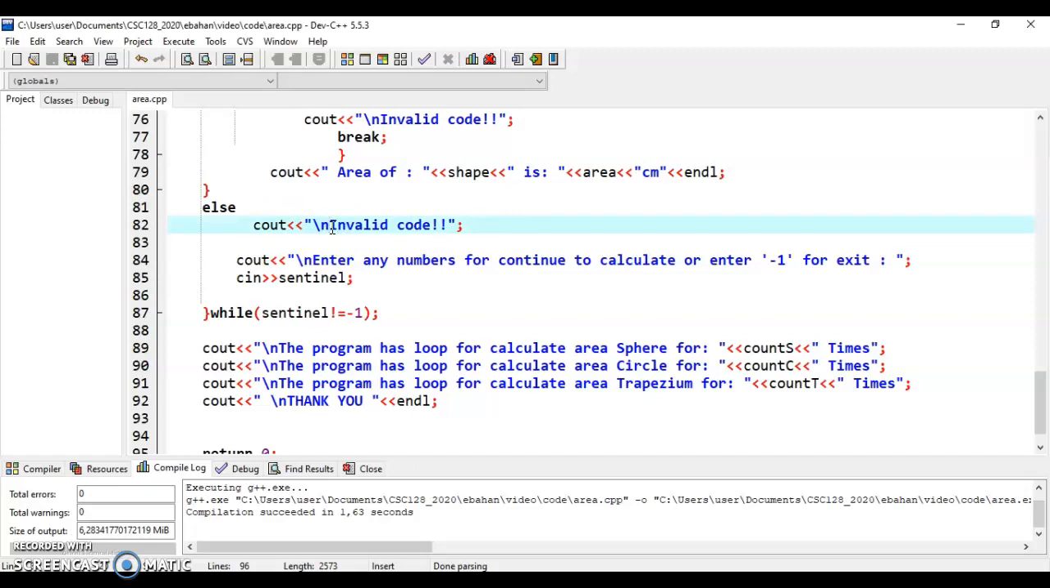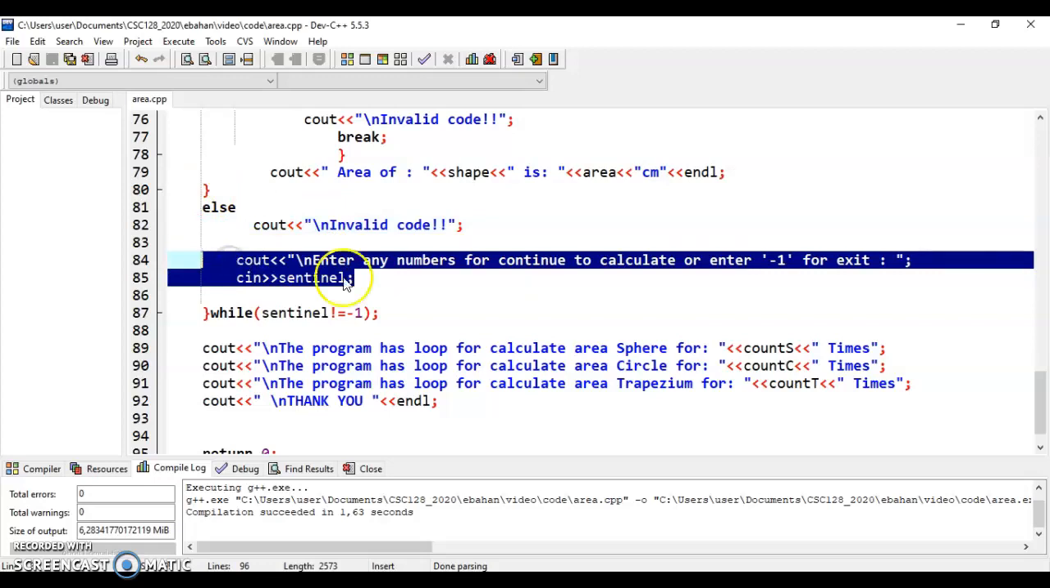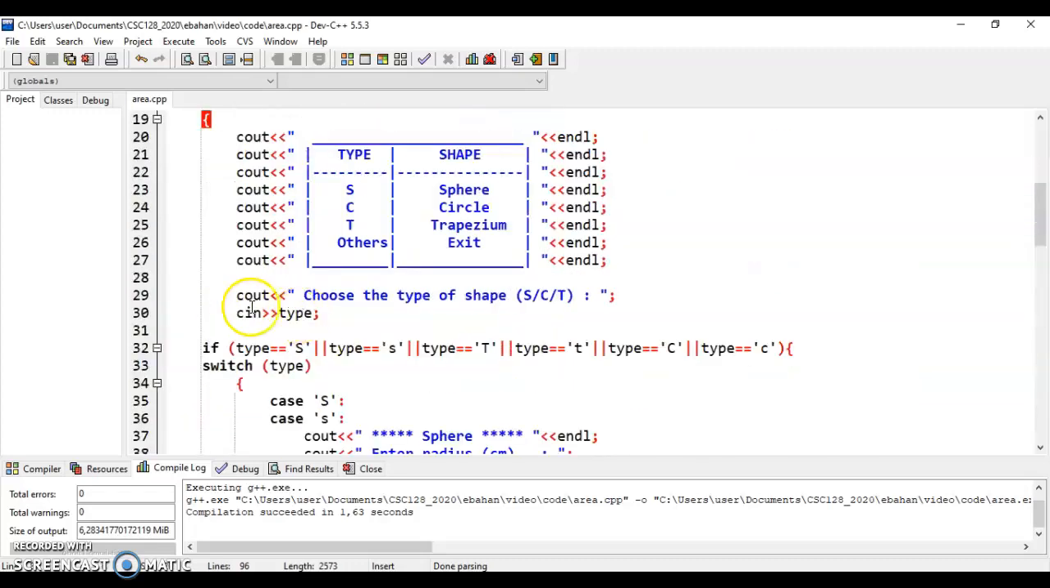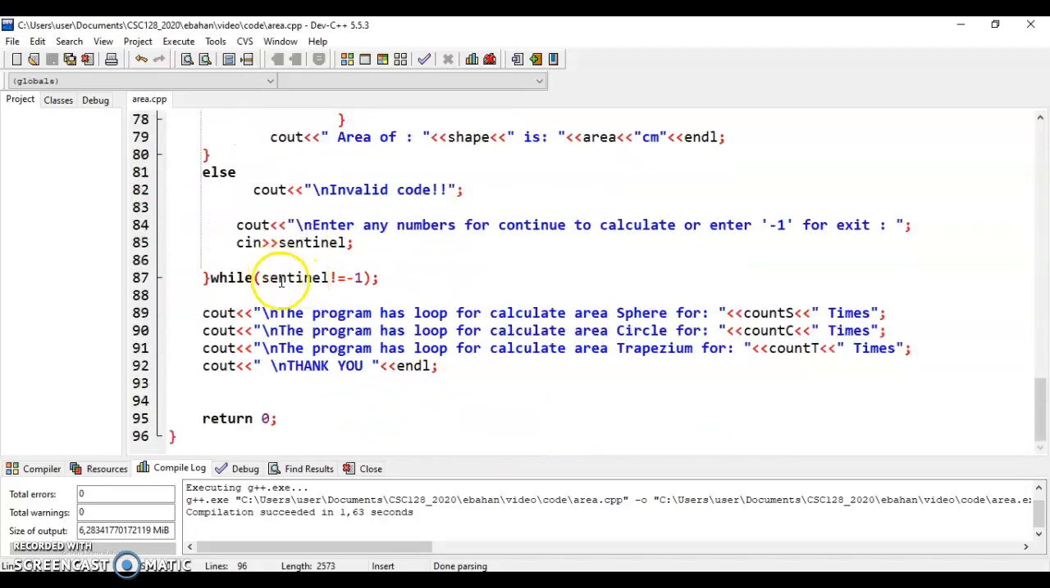Okay, and here is the loop part, whereby I'm going to ask the user to continue or to stop. They can enter any number to continue, and to stop they have to put -1. And this is how I put the Boolean expression for my loop. In this program I am using a do while loop, so do at the above there and while in the loop. And after we don't want to loop, then only I can see the result of count S, count C, and count T. Okay, let's run the program.